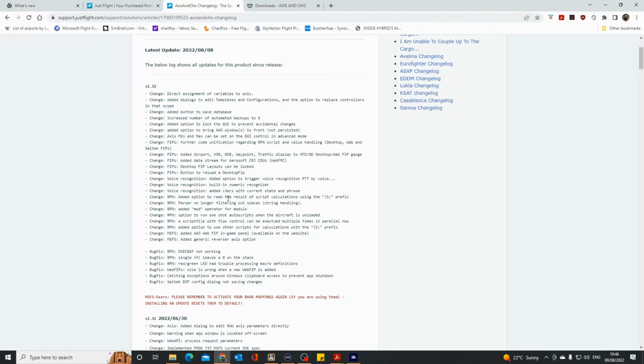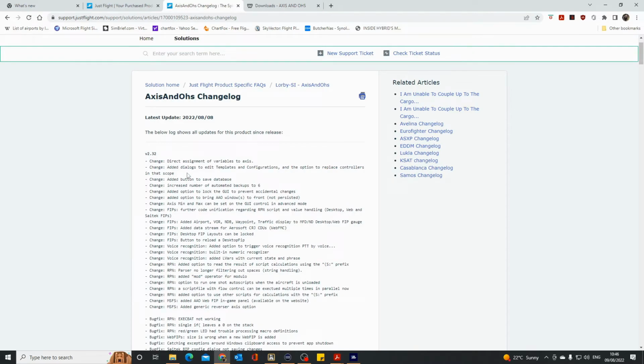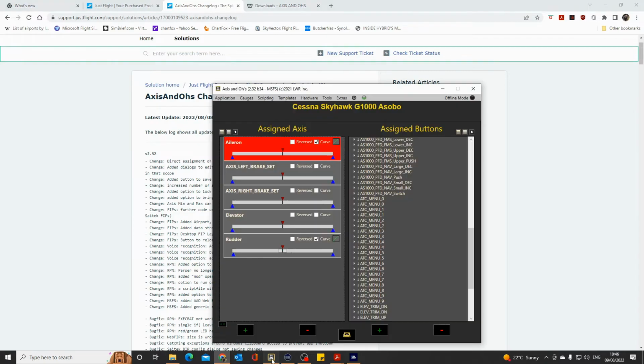And added the option to read results of a script calculation using the S prefix. So that's quite nice. You can actually do a calculation and pass it on to another script. That's pretty useful. And a couple of bug fixes down here. And so this is quite a tidy up. So I think the most significant changes for me are in this templates and configurations, because that's what I've been working on recently, and I thought it was worth having a look at that. And I do like this idea of having the Axes and O's window constantly open and pinned. That's quite useful.